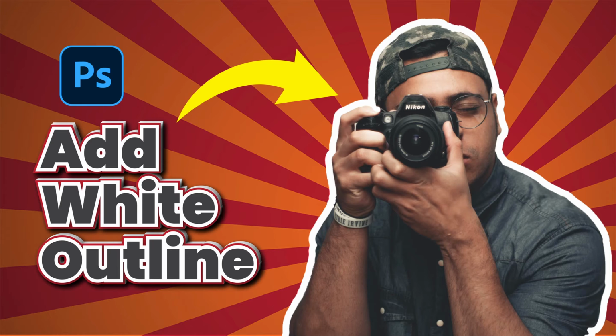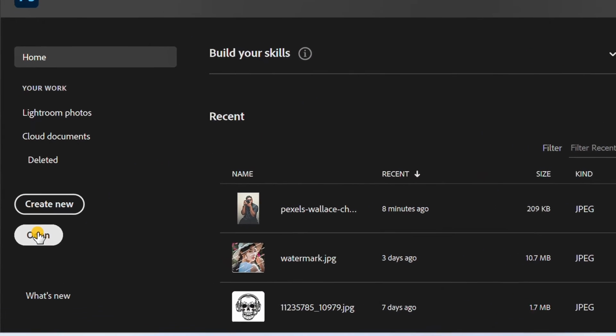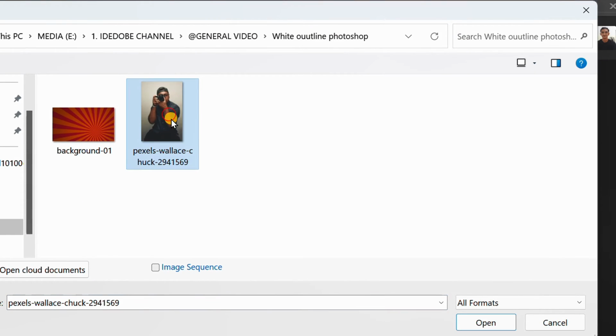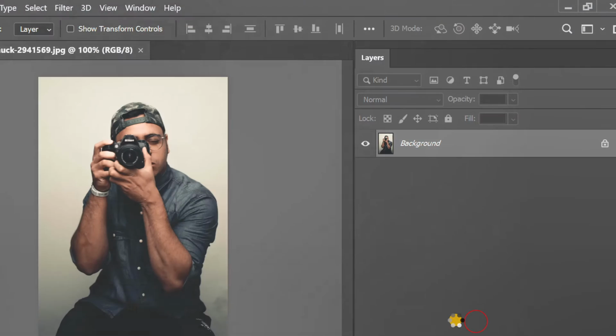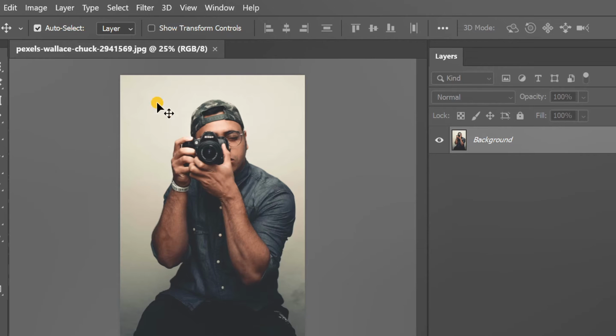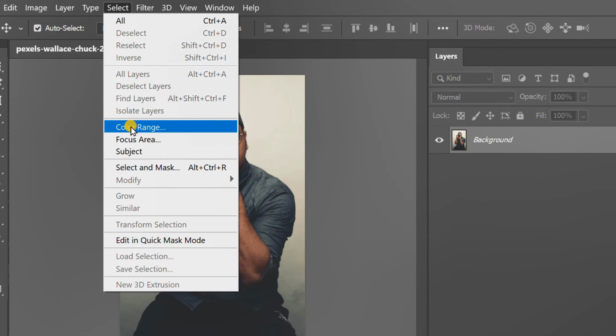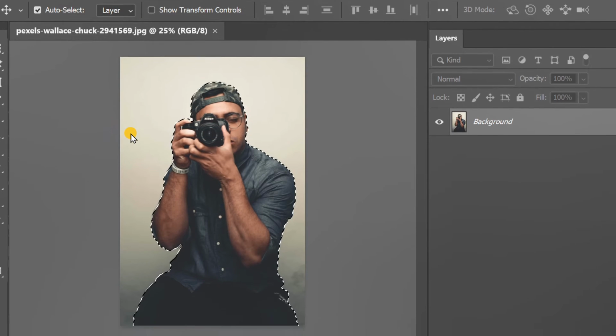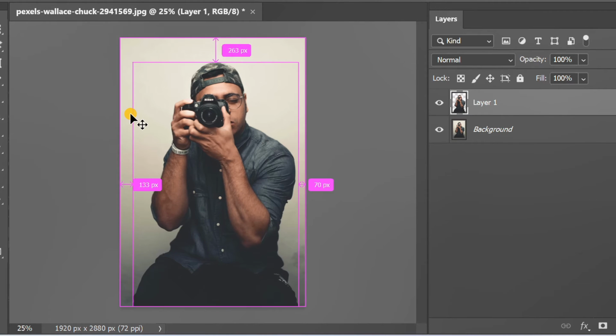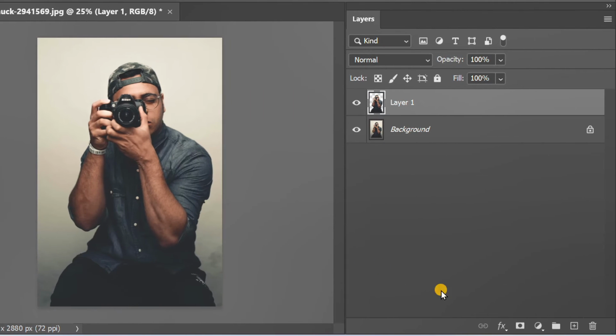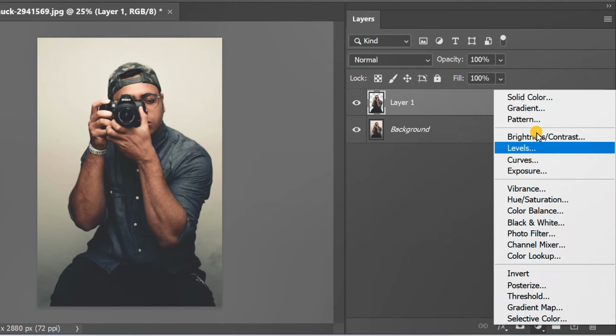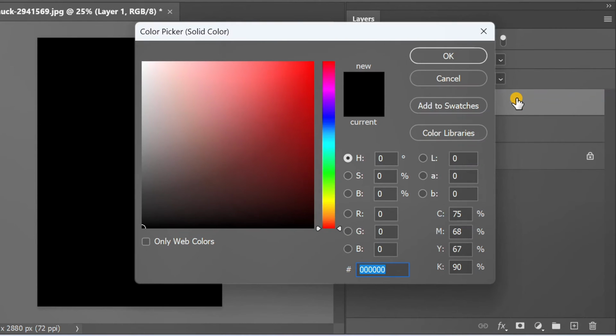Follow the steps on how to make a white outline of a photo in Photoshop. Let's start by inserting a photo. Select Subject. Then press Ctrl+J to duplicate. If you want to maintain the original background, you can use a solid color with black and lower the opacity.